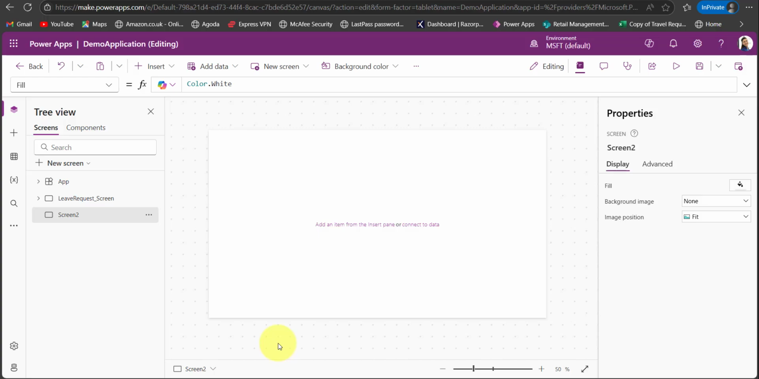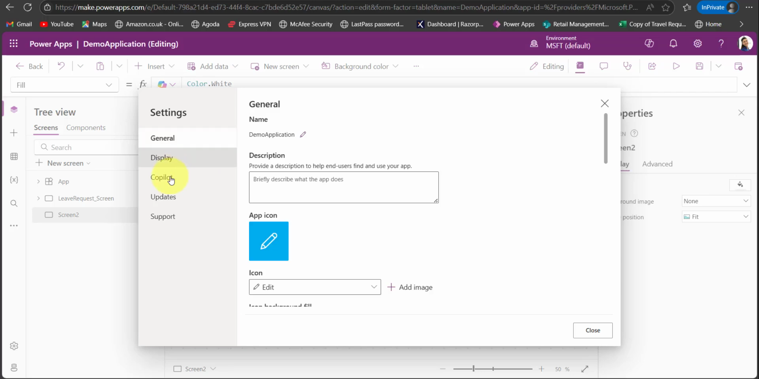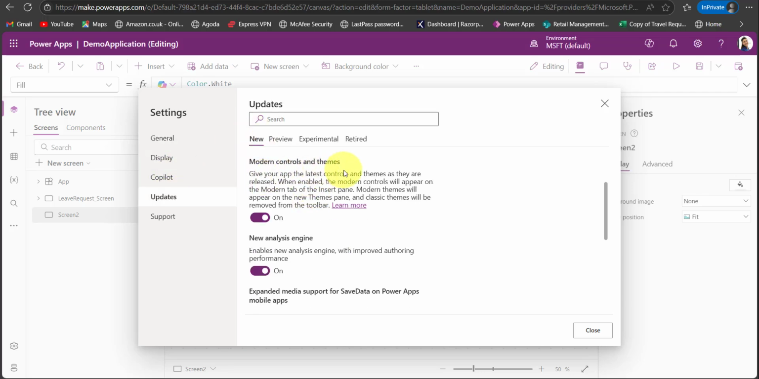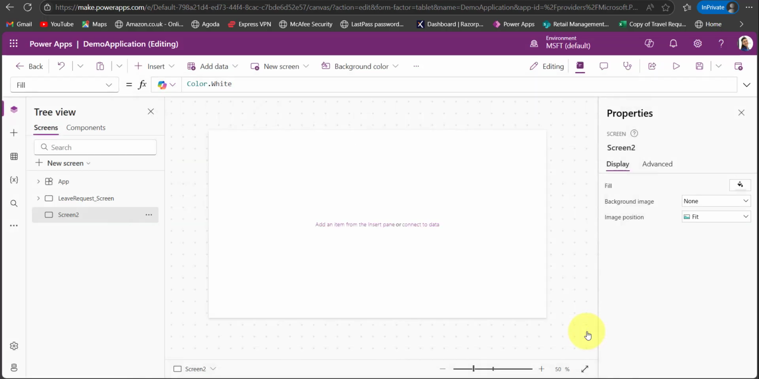In PowerApps, to get the modern form control, we first need to enable the modern controls in the settings. In the top navigation, you can see this ellipsis. Click on it and click on Settings. Here, go to Updates. Under New, you can see the modern form controls and themes. Just enable this one; I already enabled it. After this, click on Close, and then you can get all the modern controls.